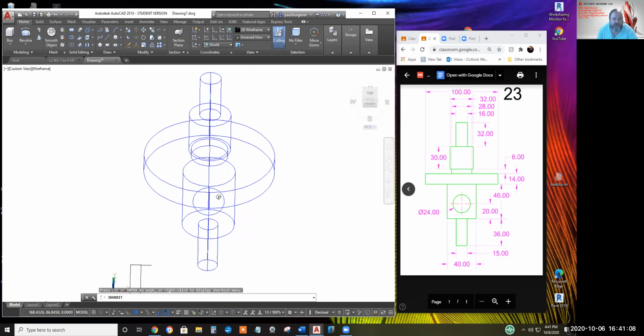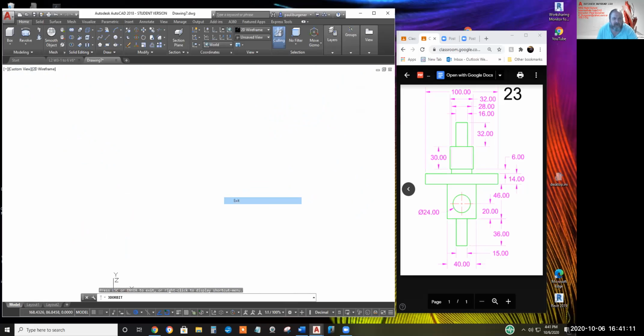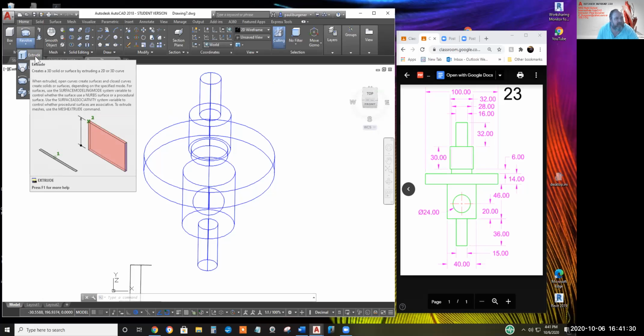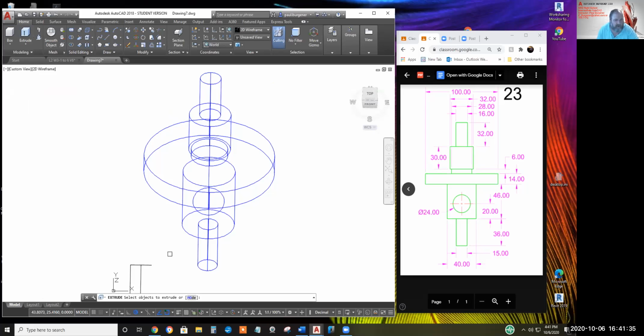I'll extrude this circle. Just occurred to me, perhaps the cylinder option would have saved me a step. Drop down the flyout toolbar to extrude, or type the first four letters. The extrude command asks, select the objects to extrude. I'll select that circle and hit enter. Now it asks, specify the height.